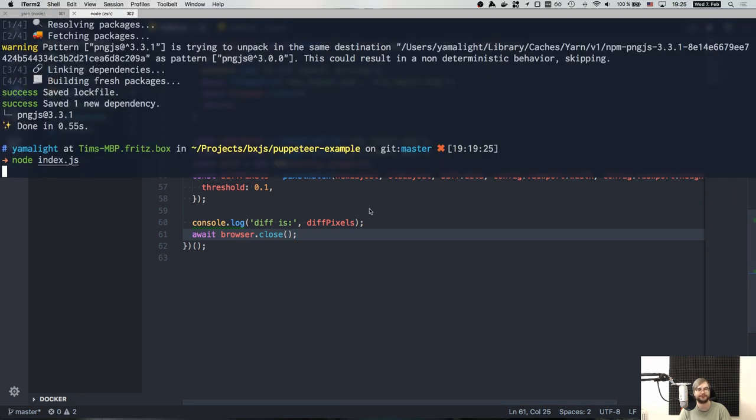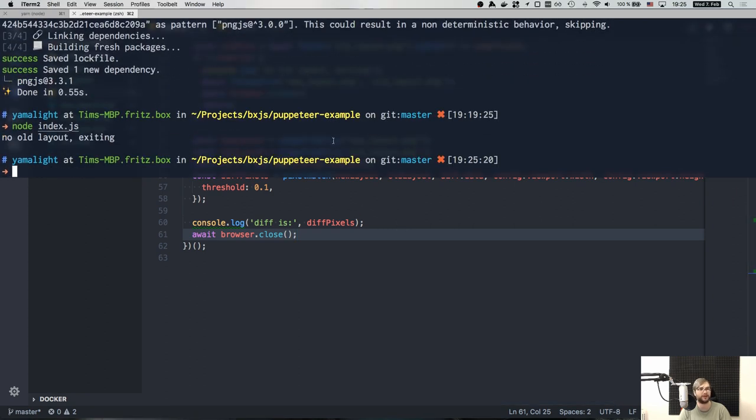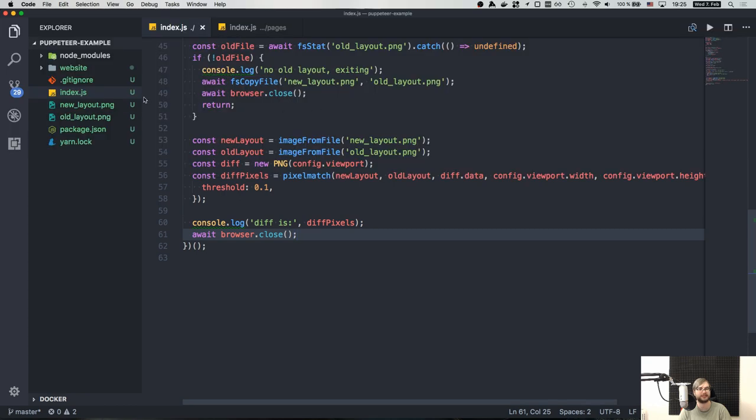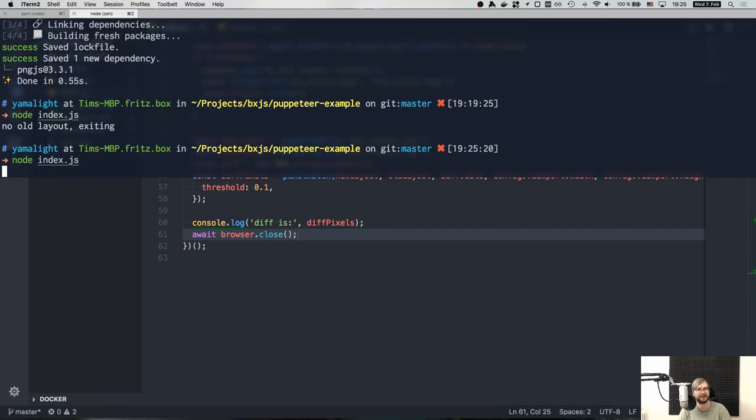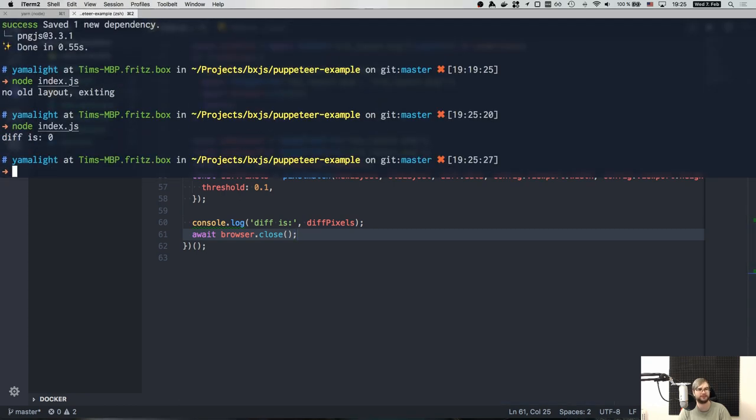Let's test it out. I might have screwed something up. No old layout existing, so it copied it. So now if we run it again, we should get zero difference. Perfect.